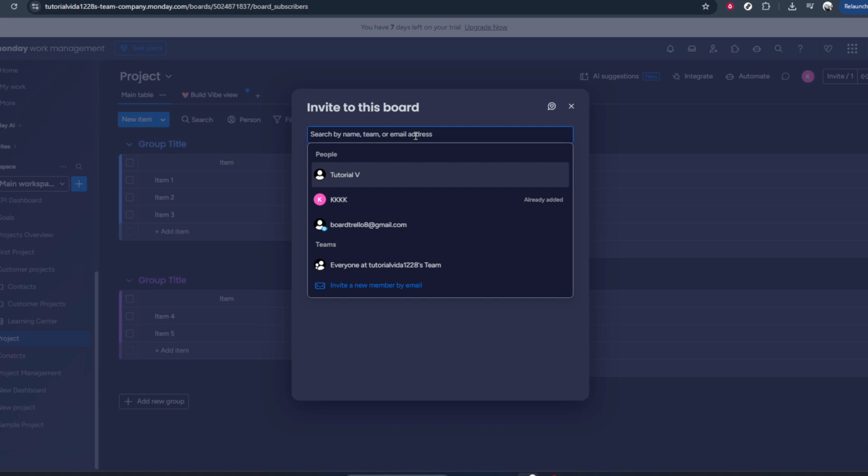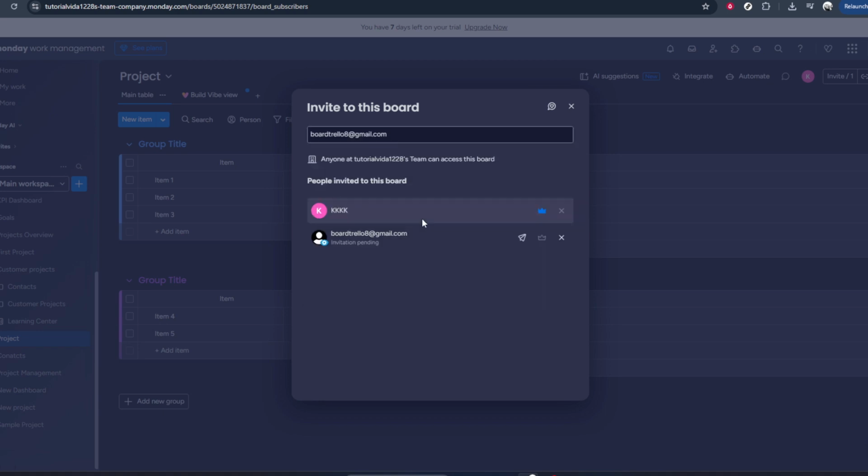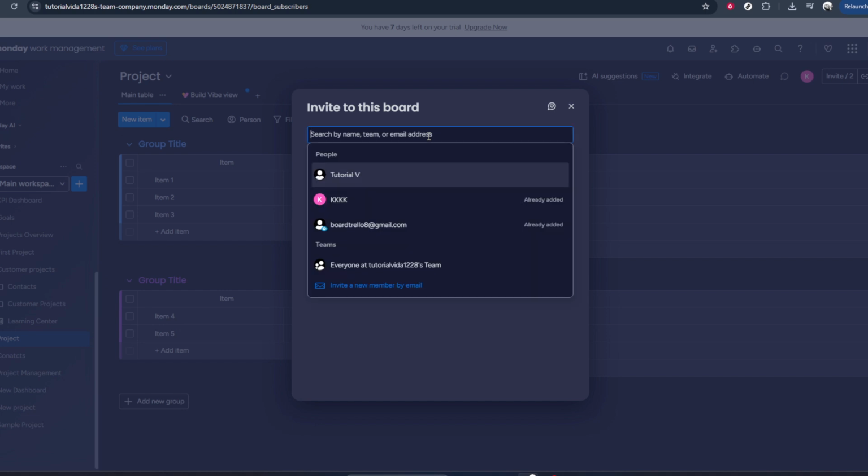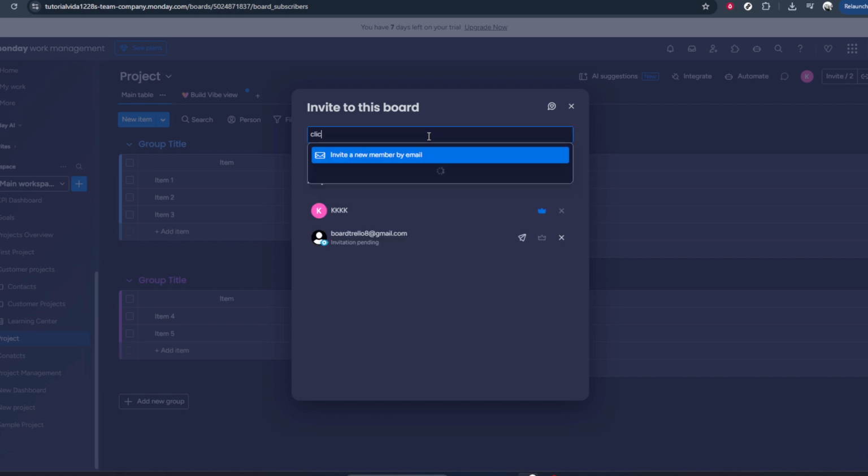When you do, a sharing or invite panel will appear, usually as a pop-up or a side panel, depending on your current layout. In this panel, you'll see a field where you can type in the email address of the person you want to invite. Carefully enter their email, making sure there are no typos, since this is where their invitation will be sent. You can repeat this step for multiple people if you're inviting several collaborators at once.